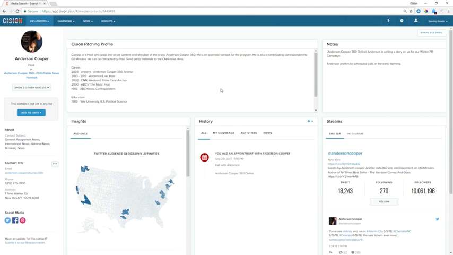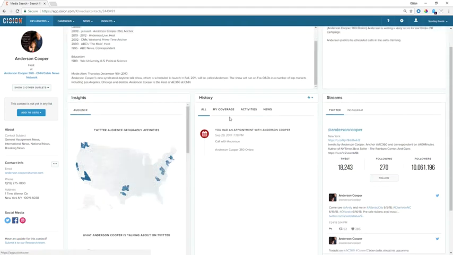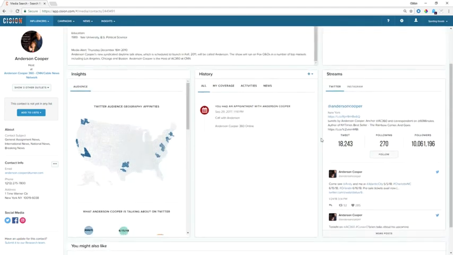You've got his profile. You've got notes, which are private for our users, so this is just for this account. That's something for you to share amongst your coworkers, notes about this particular media contact and how to engage with them, or tips and tricks for getting in touch with them. And then as we go down, we're looking more at ways we can engage with this person.